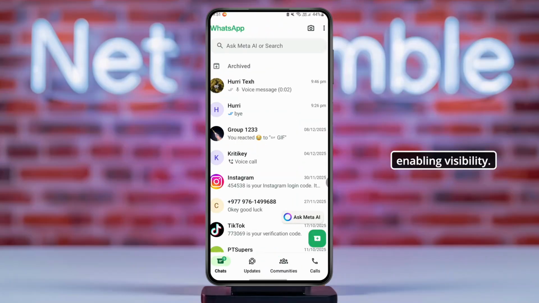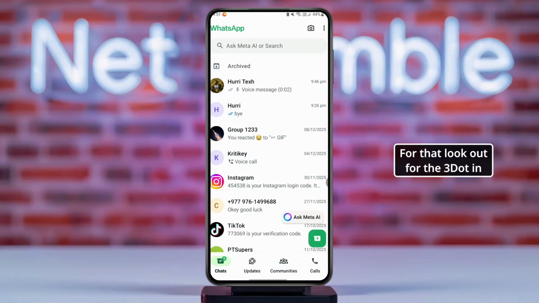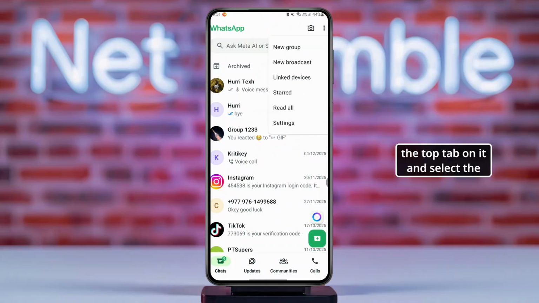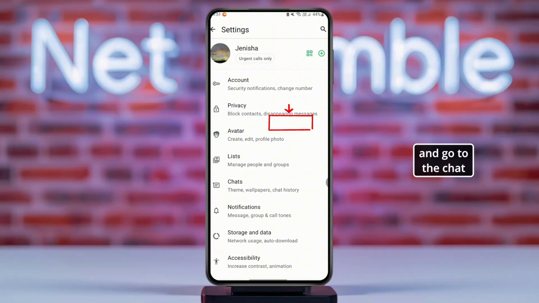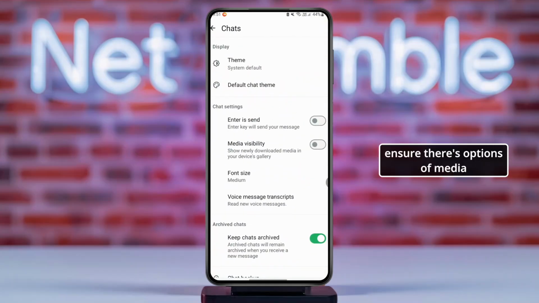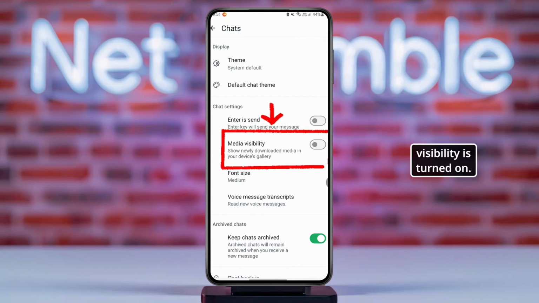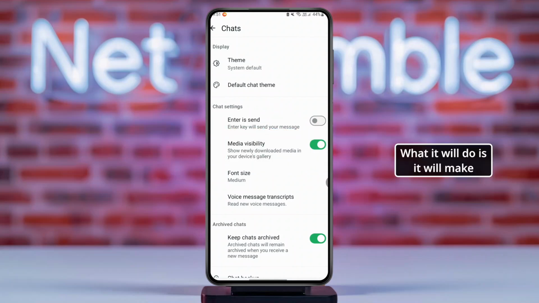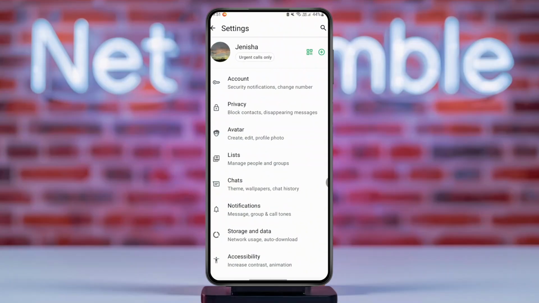and we can start by enabling visibility. For that, look out for the three dots in the top, tap on it and select the option of settings and go to the chat settings from here. Now within chat settings, I'll ensure this option of media visibility is turned on. You can turn this option on. What it will do is it will make WhatsApp media appear in your phone's gallery.